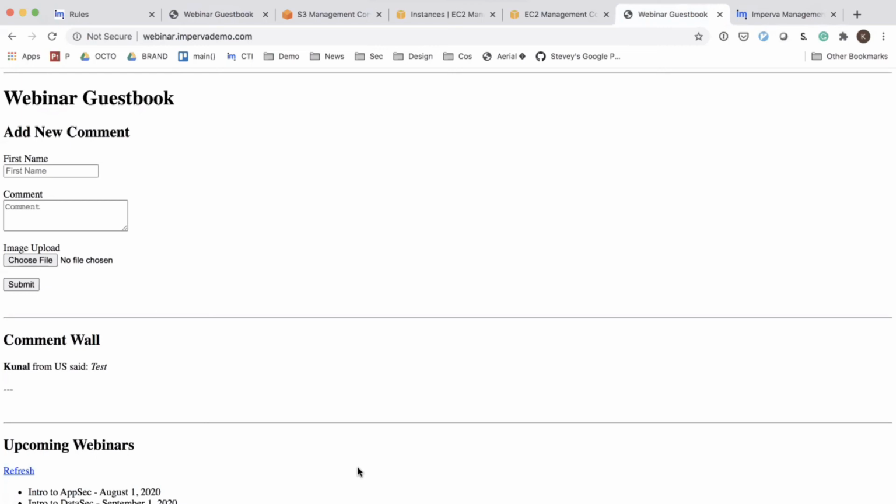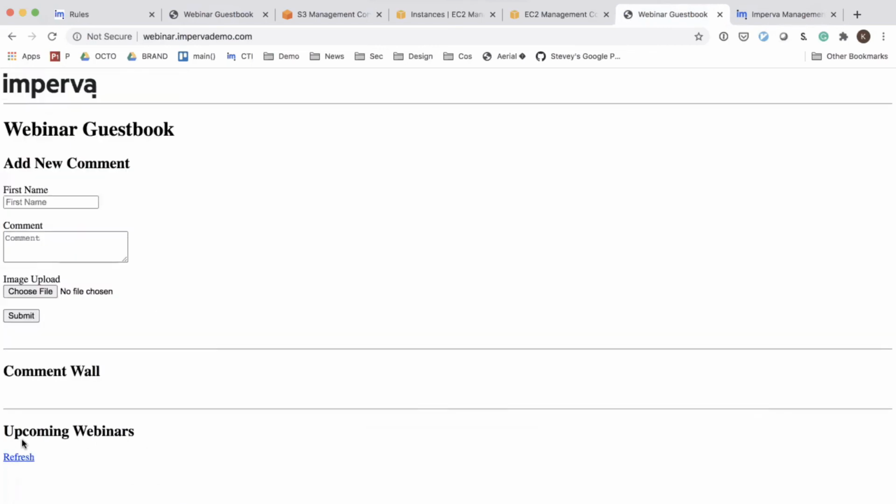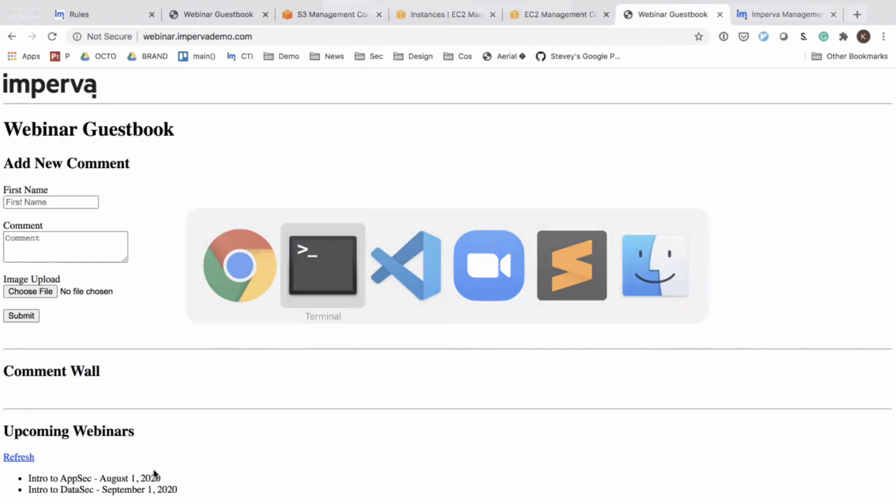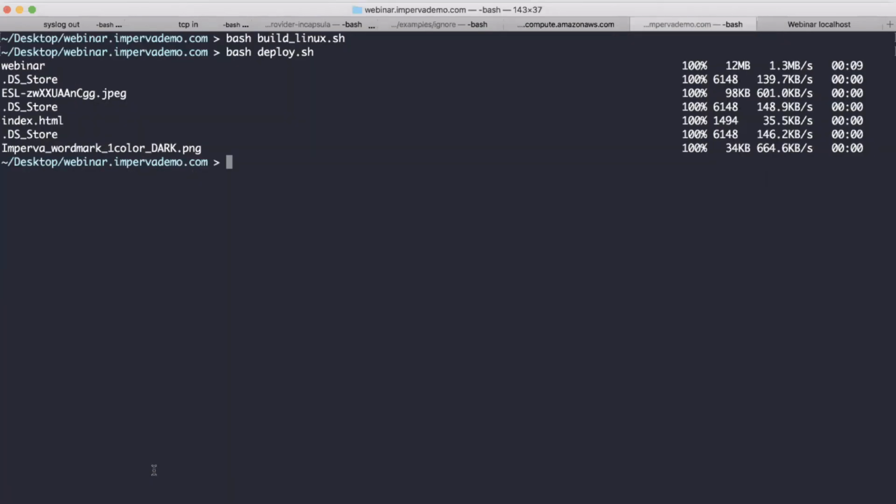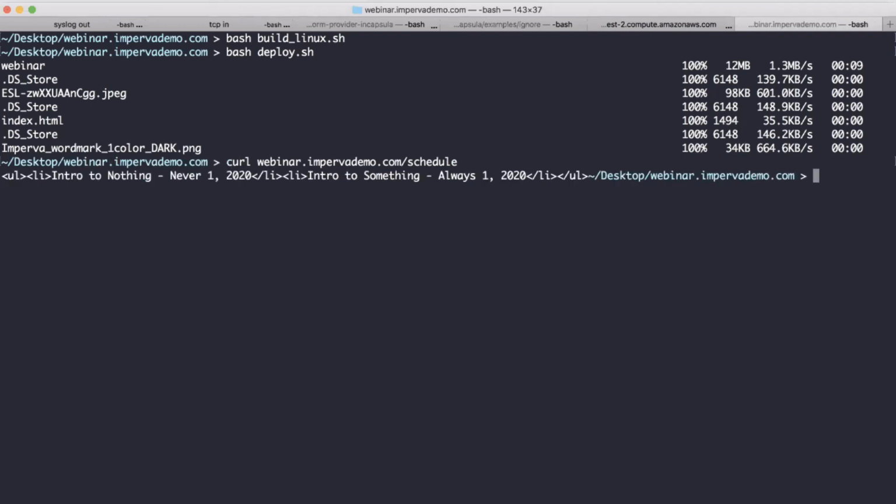So let's go back now in the production environment. Let's make sure that the application is up and running and that we can retrieve things. The rule could still be propagating, but let's go in now and kick off the curl request. So if we now do a curl for webinar.impervademo.com/schedule, you'll see intro to nothing, intro to something.